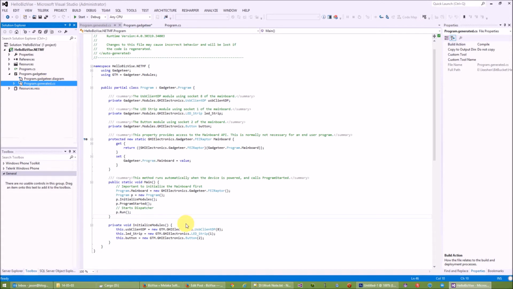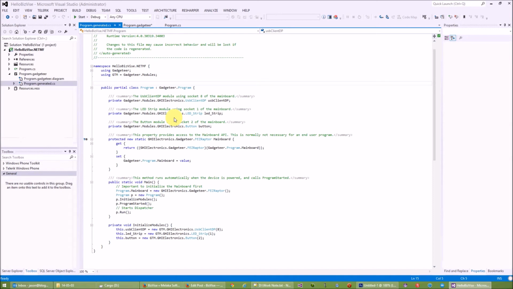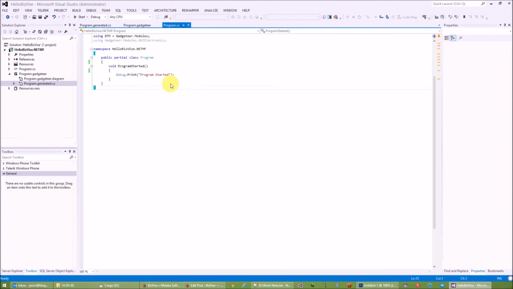We should not update any code in this partial class, because whatever code we write here will be overwritten automatically when we make changes to the screen. So let's focus on this area, on the partial class Program. So this is how the overall program structure looks like.